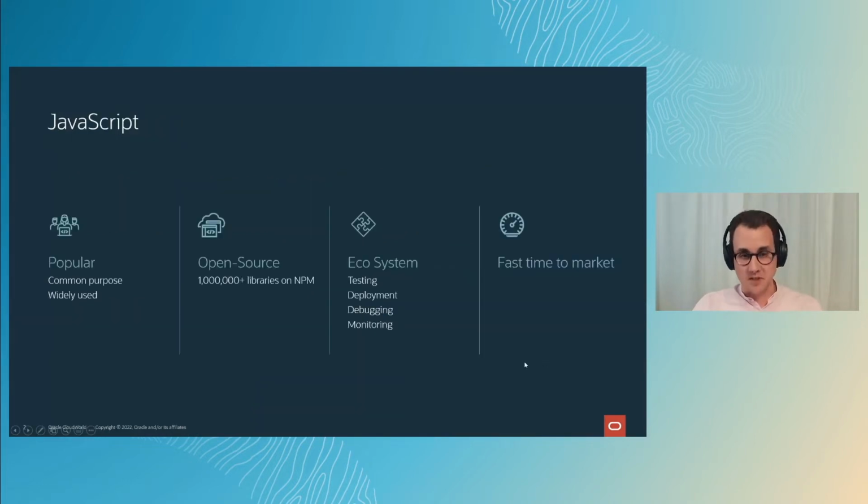Let's talk about JavaScript and why it's so awesome. So first of all, JavaScript is very popular. It's widely used and it's common purpose. So JavaScript gets used in the client, so for writing code that runs in your web browser. It also gets used in frameworks like Node.js for writing server code. And with MLE, you can finally also execute JavaScript in the Oracle database.